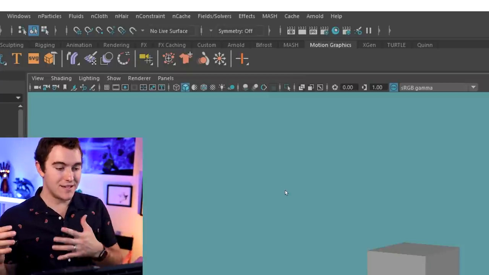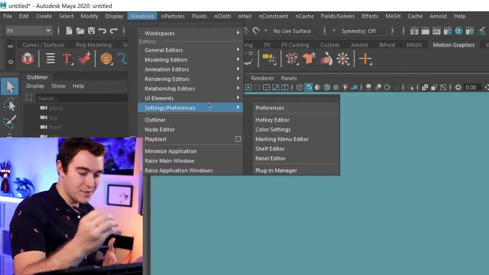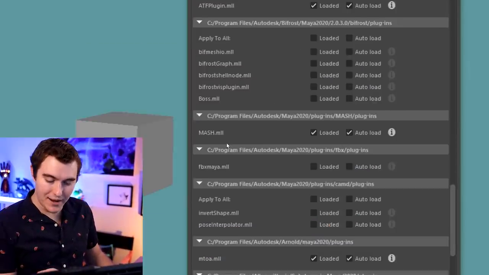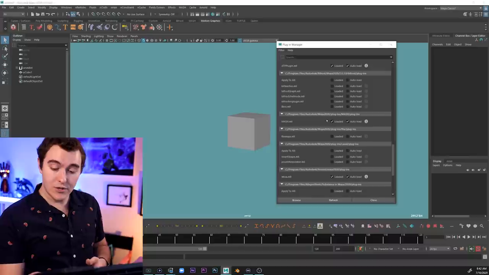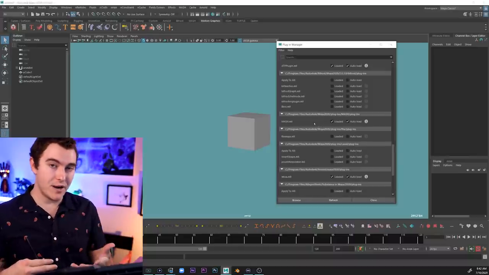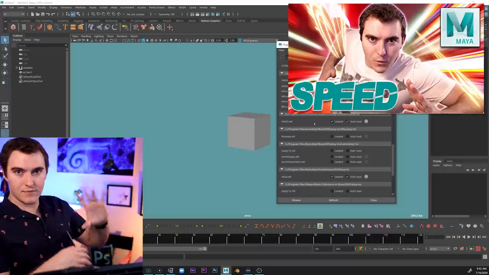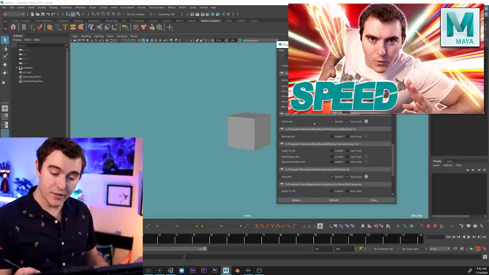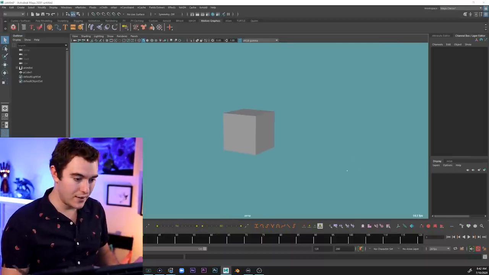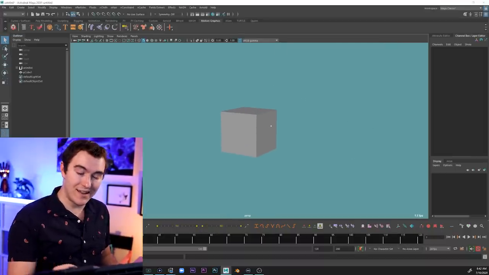Also, to make sure you have this enabled, you wanna go to Windows, Settings/Preferences, Plugin Manager, and then scroll down until you see MASH. You wanna make sure that this is loaded. You can also make sure this, as well as a few other things, are unchecked if you're trying to get Maya to boot up faster. I have another video on just speeding up Maya, faster workflows, things like that. But in this case, we're gonna go ahead and load this plugin, pretty much the same thing as Blender's add-ons at this point.